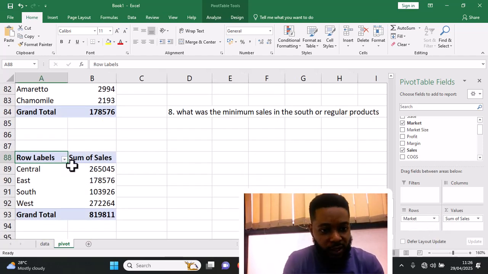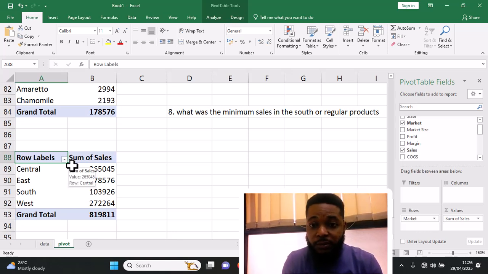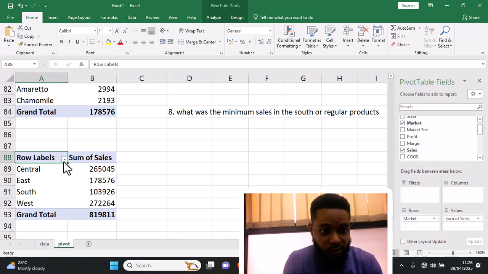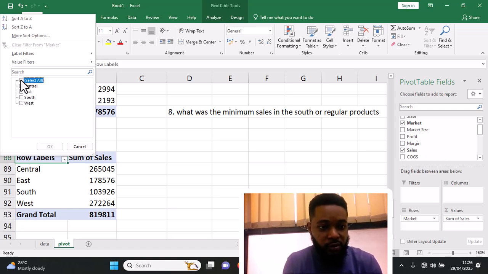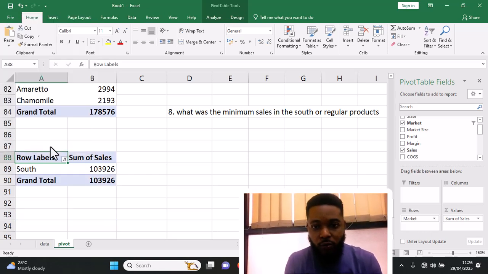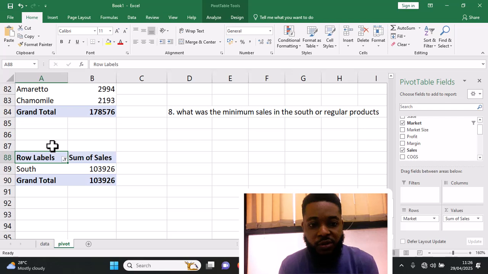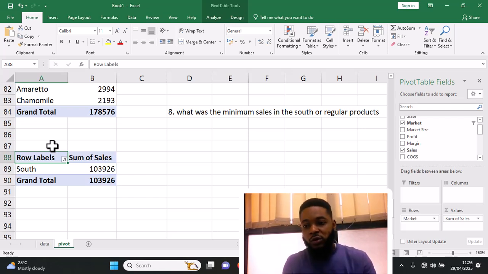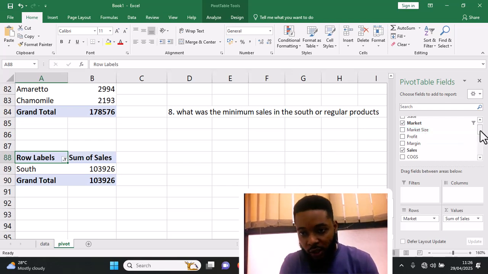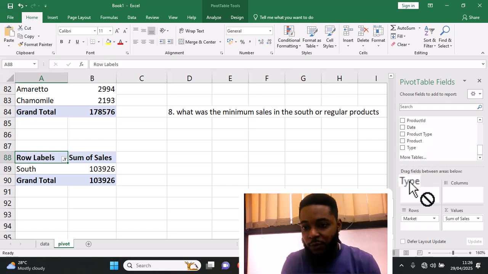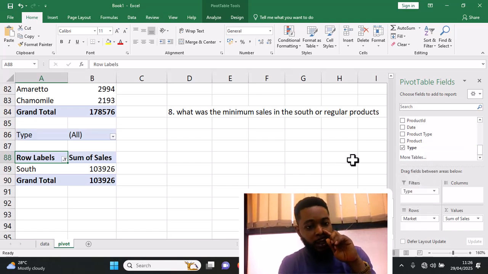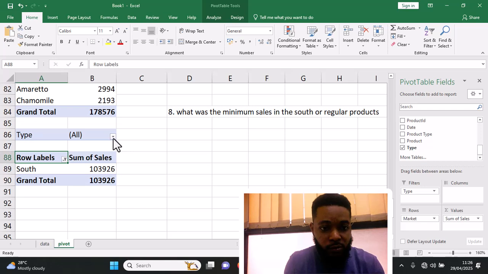Now I have to select only what? South here. I'll click on here, I'll check all of this, then I'll select only south, then click on OK. I have to also factor in regular. So I'll drag type to the filters. Then I'll choose only what? Regular.